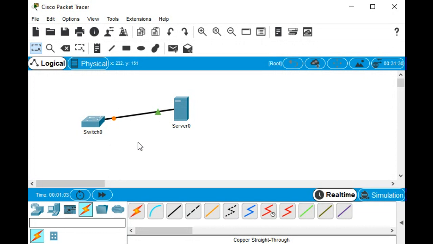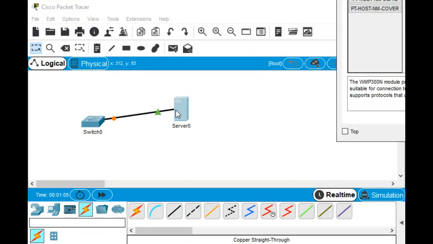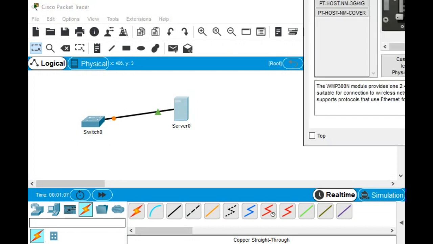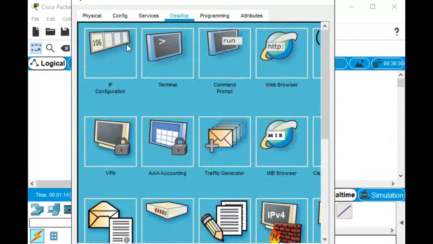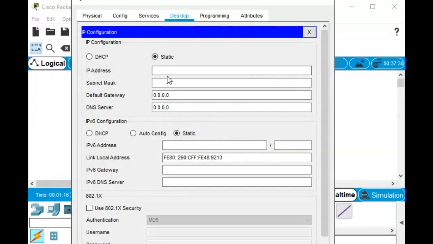So while we're waiting for that to take place, I'm going to go to the server and click on it, and let's bring the configuration screen over here. I want to go into the desktop and go to the network control panel. I'm going to make this server 1.1.1.11, and we'll just take the default subnet mask. That should work just fine. There's no router in here, so we don't need a default gateway.